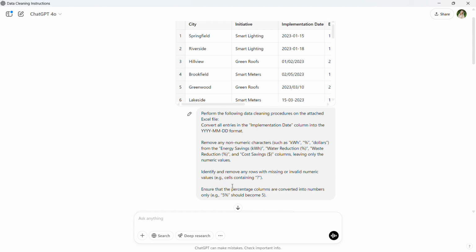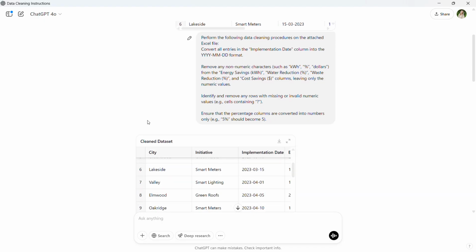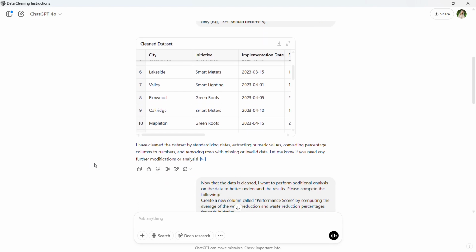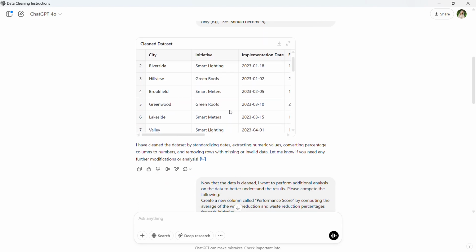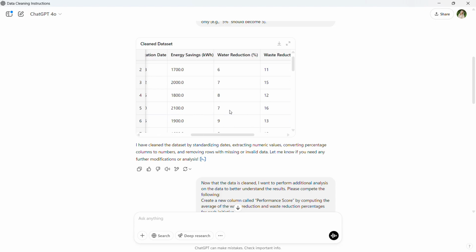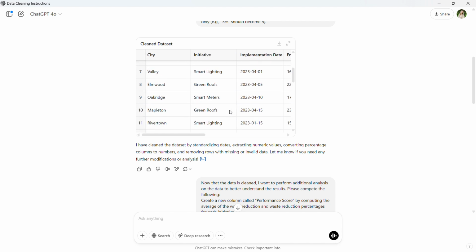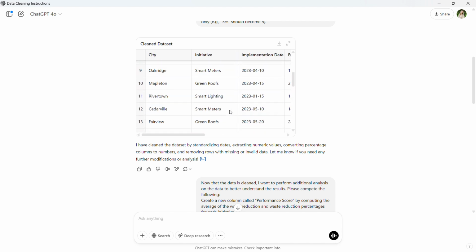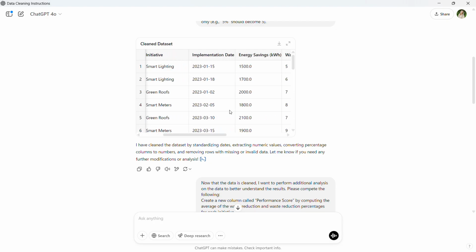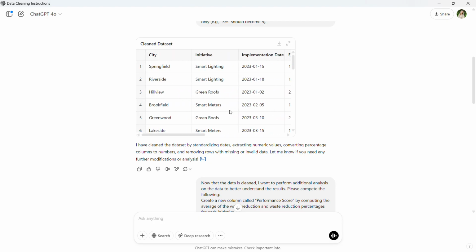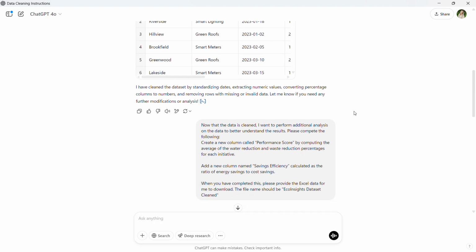We're also going to make sure that our percentage columns are converted into just numbers, so we don't want the percentage sign included. After Chat has returned to us a clean data set, we're going to look it over just quickly, make sure that it's completed what we've asked it to. If there are columns that haven't been cleaned properly or rows that still need to be removed, then we will prompt Chat again to make sure that the data is properly cleaned.